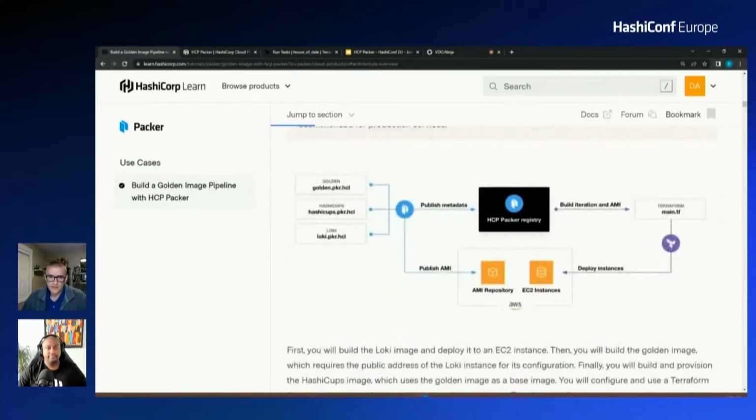I'll scroll down to this diagram. This illustrates the pipeline I'm going to create and the flow of data between the different components. On the left side, I see the individual template files that are read by Packer when I do a Packer build command.